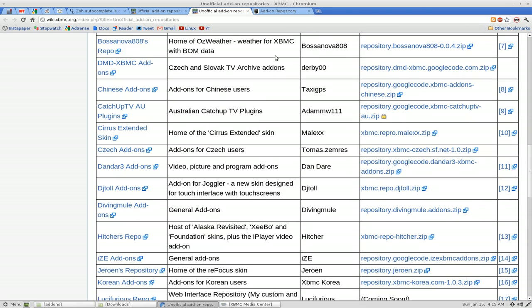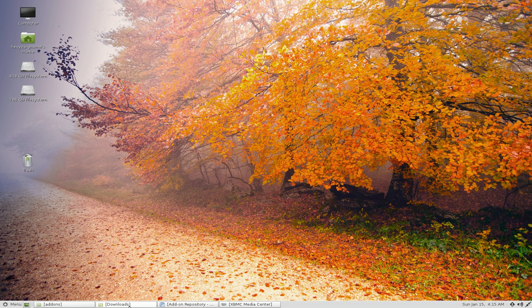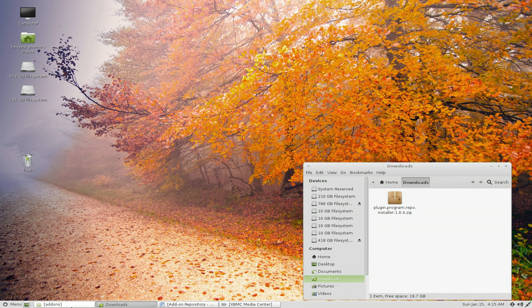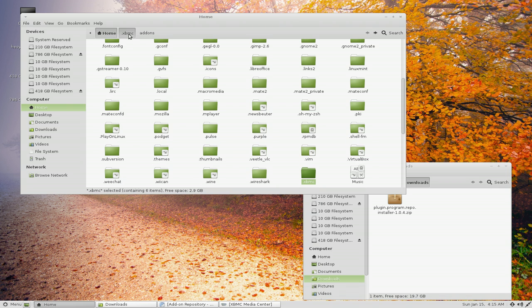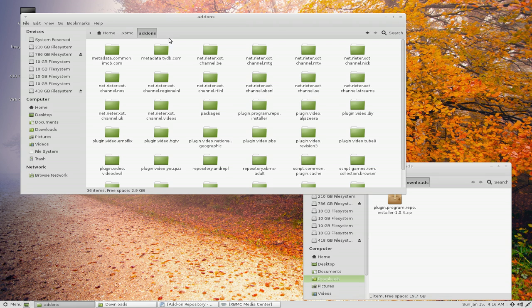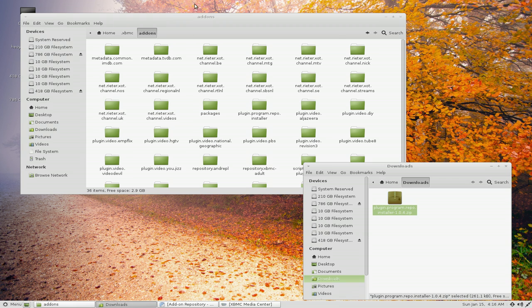So all you gotta do is download the thing, like I said, and afterwards, I have it right here, and what you wanna do is extract it to your home dot XBMC and then add-ons. All you gotta do is drag and drop this into this path, right? And that's pretty much how you install the repository installer.